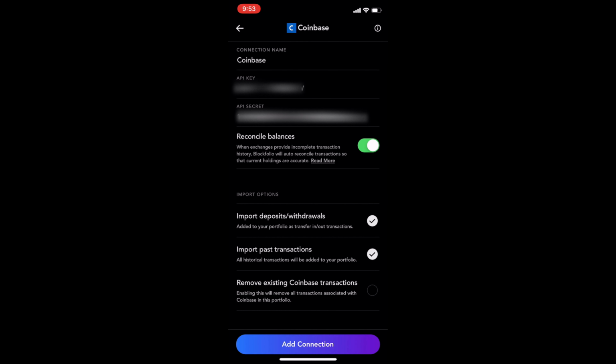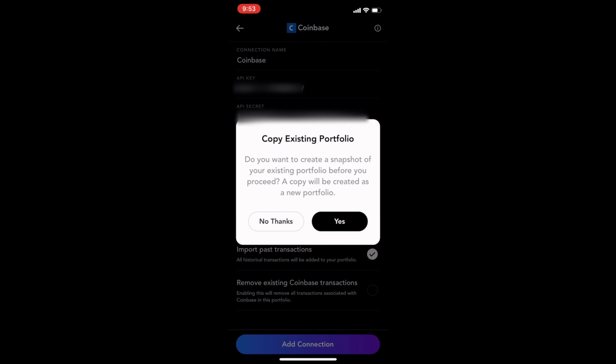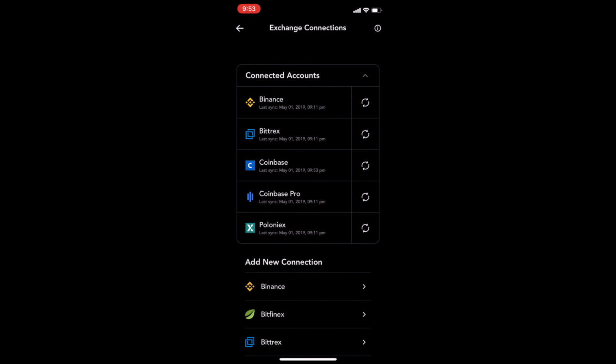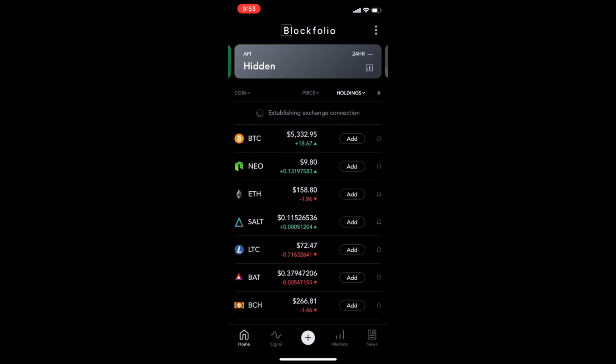Once you've added your key and secret, tap the Add Connection button, follow the prompts, and notice that Blockfolio will then be loading the API into the app. You can see in the list that now Coinbase has been added, and then once you go to your main portfolio screen, it'll take a minute, but it'll say Establishing Exchange Connection.